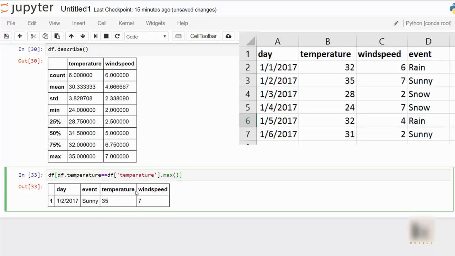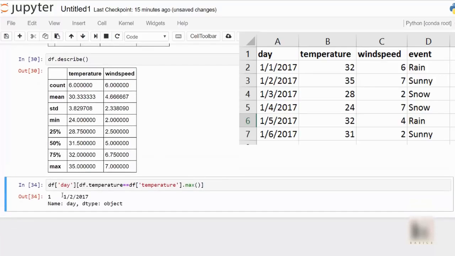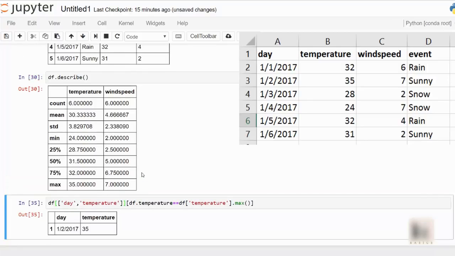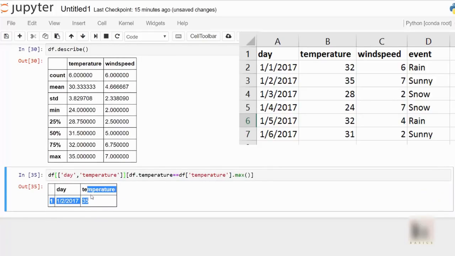Now let's say if you don't want to print the entire row, then you can only print a specific column by saying, let's say I want to print only day. Okay, then it prints the day when your temperature was maximum. You can also print the temperature and a day. So I want to say, okay, give me a day when the temperature was maximum and print that along with whatever temperature. Okay, so when you do that, it says that maximum temperature was 35 in my data set and the day was 2nd January 2017.